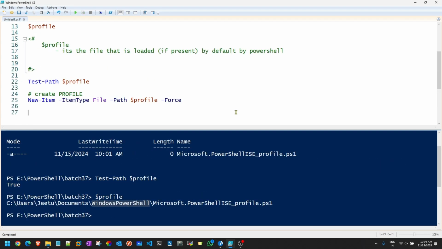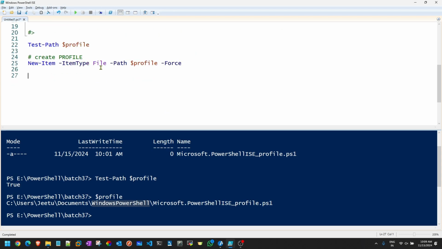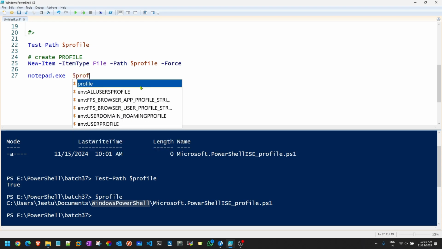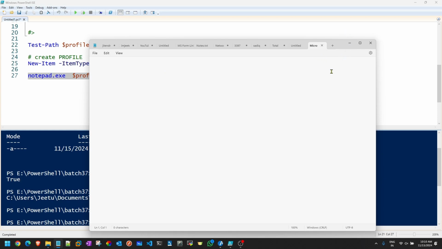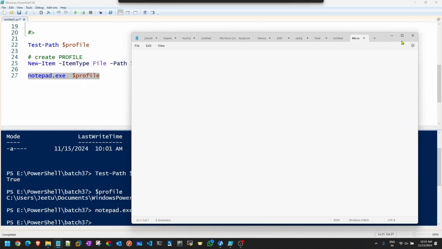So now let's say I want to add some content in this $profile so that actually whenever I log in, I can see that content. Okay. So in that case, notepad space, you can call any application from PowerShell itself. Any global application can be recognized over here. And then $profile. You don't have to give the full path, just take the variable name. The command is notepad space $profile. Execute that line only, and this notepad will pop up.